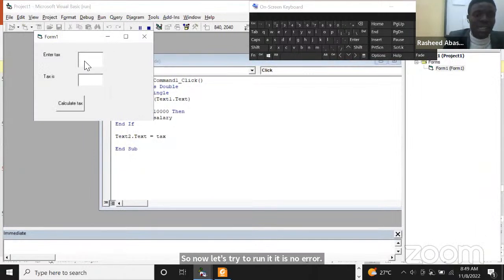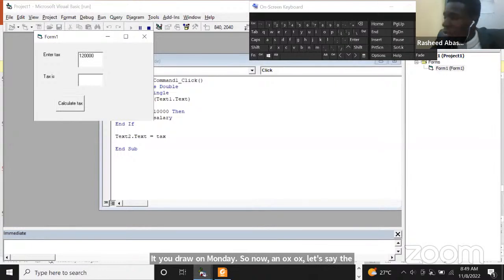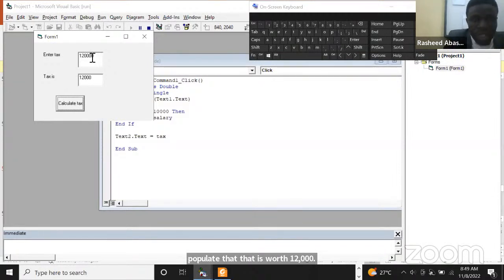So now enter salary. Let's say it is 120,000, and 10% of 120,000 is 12,000, right? So now let's calculate tax. You can see calculate tax. Tax is what? 12,000. All right. So now that is greater than 10,000. Let's enter another value. Let's say 10,000. Now let's calculate tax. You can see tax is zero.